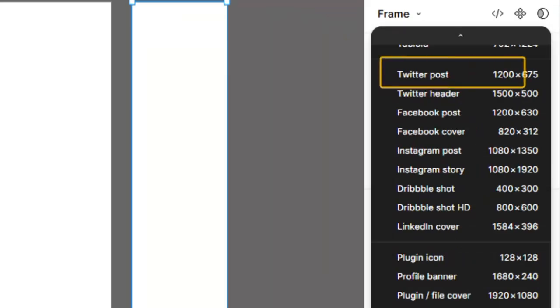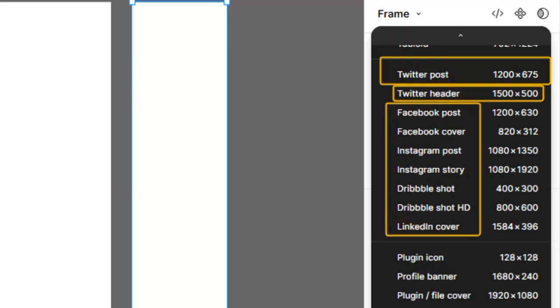All right, so you can see we even have the Twitter post, in case you want to create a Twitter post. Now, Figma is very broad. So apart from using it to design apps and websites, you can also do so many other things. This Twitter header, you can use to design your Twitter header because you can save it as an image, a JPEG document. You can use it to design your Facebook post.